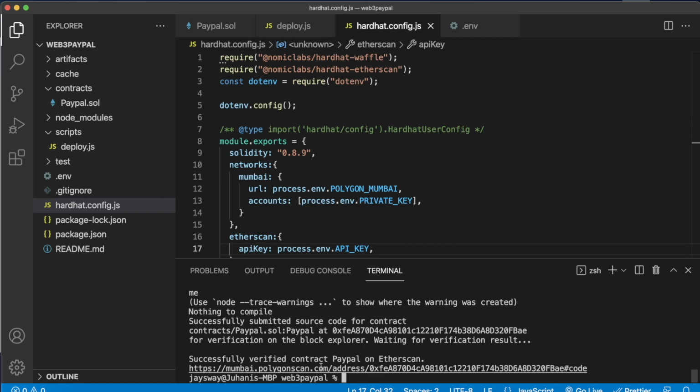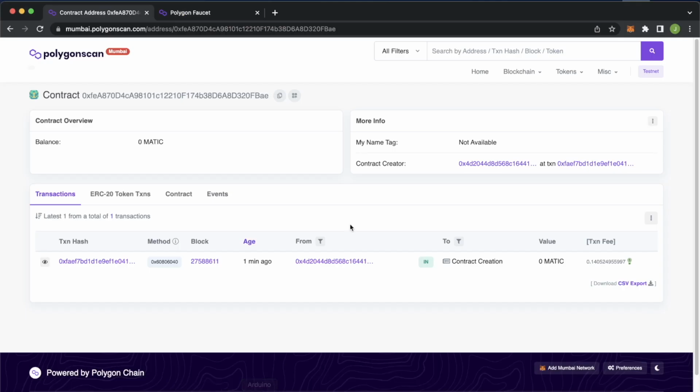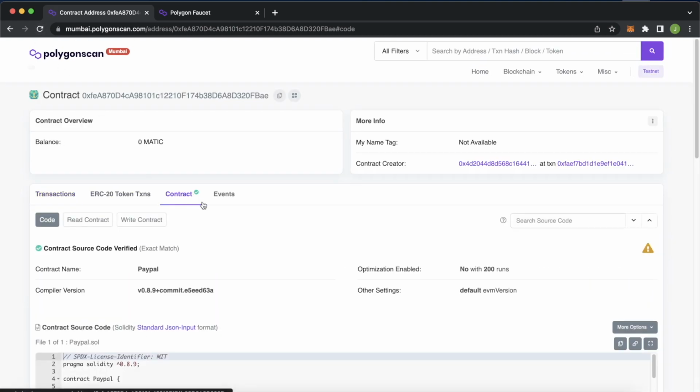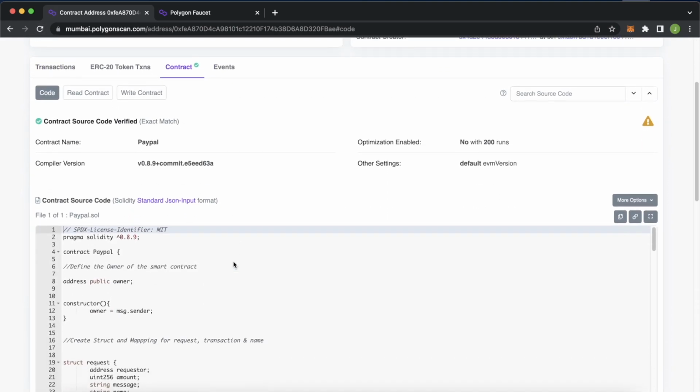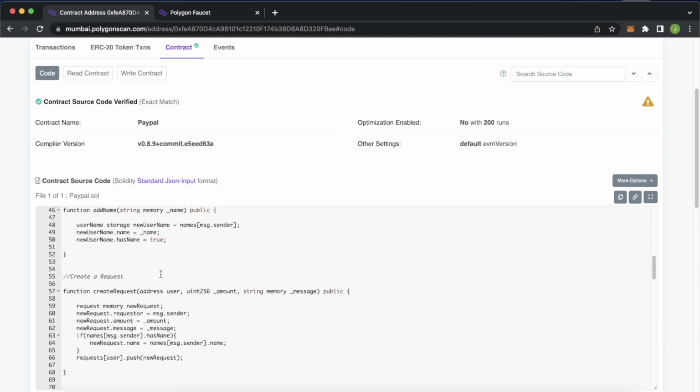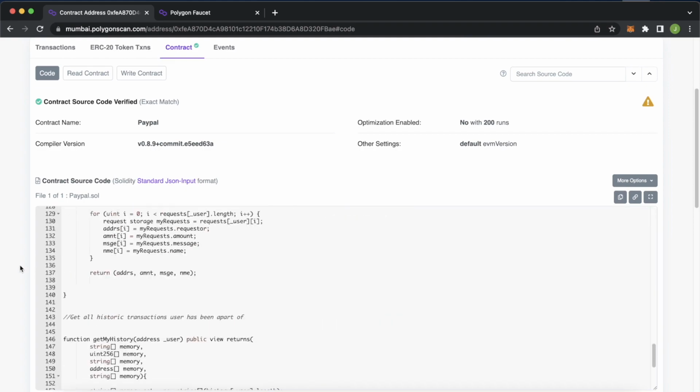Awesome, so that happened very quickly. Successfully verified contract PayPal to Etherscan, but actually means Polygon scan because we defined it as the Mumbai testnet. And you can see your contract over here, but we already have it open on Google Chrome over here. Our contract symbol doesn't have a green check mark yet, but if we refresh, look at that, contract check mark, and we have our Solidity PayPal smart contract over here for the whole world to see.